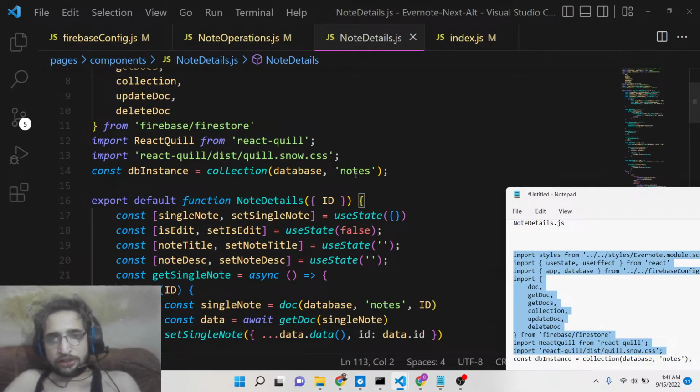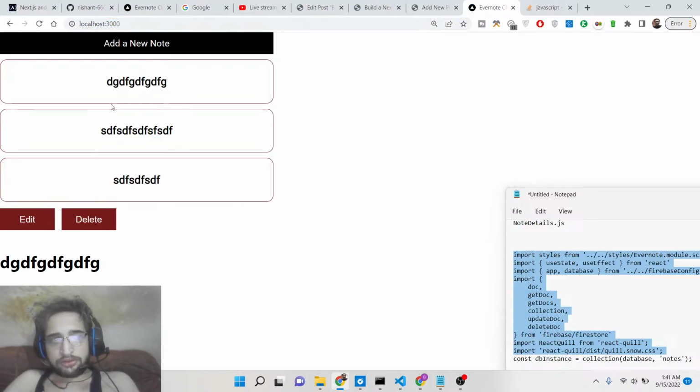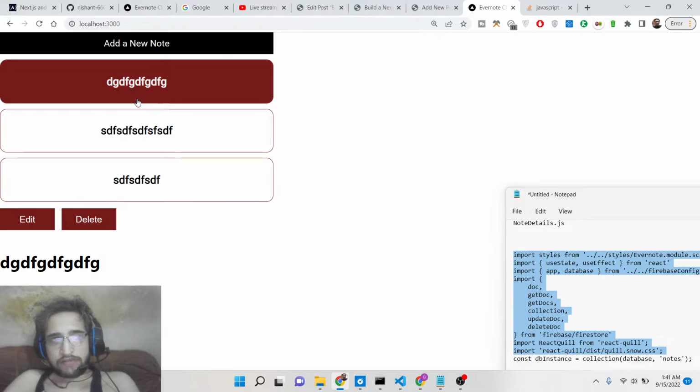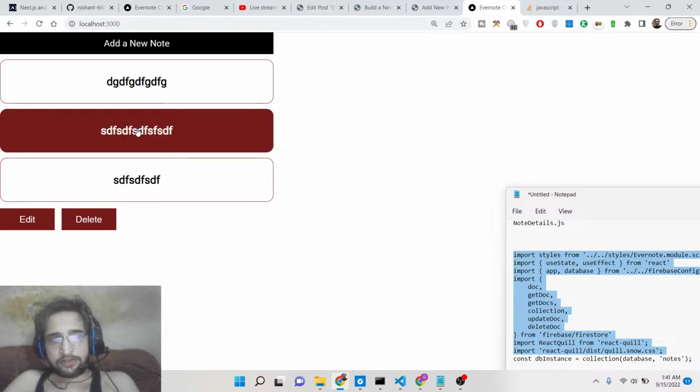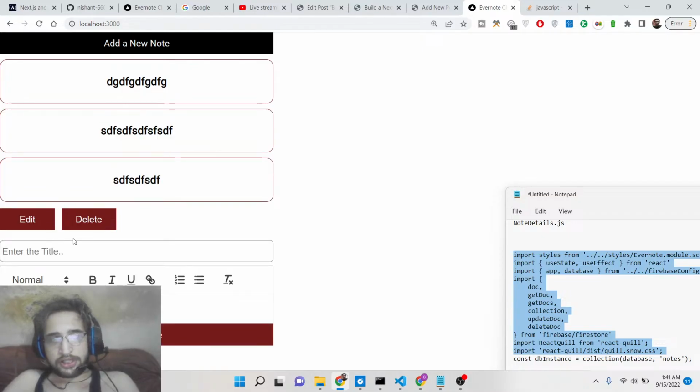I think here you need to change the collection name, which is blog post. So now you can see we have these buttons out there. If you click any of these, click edit.